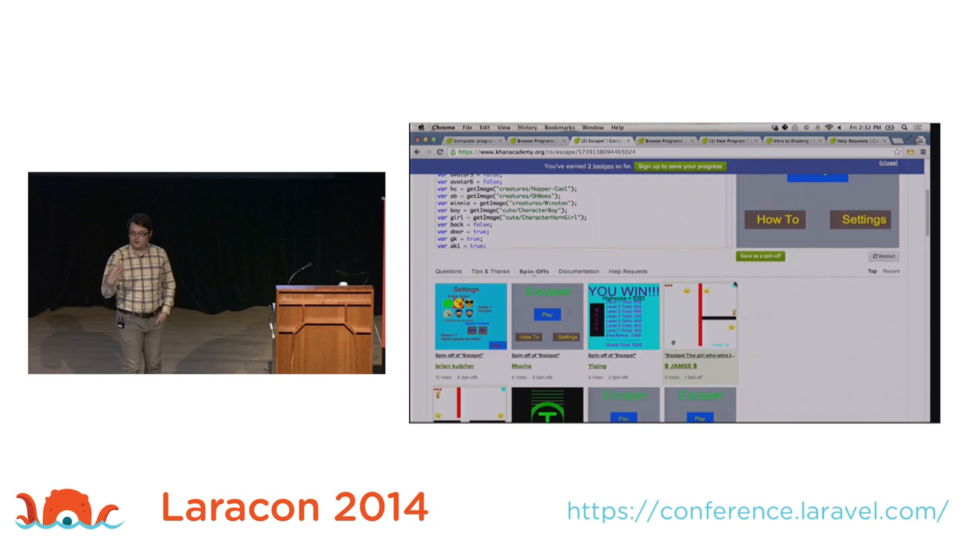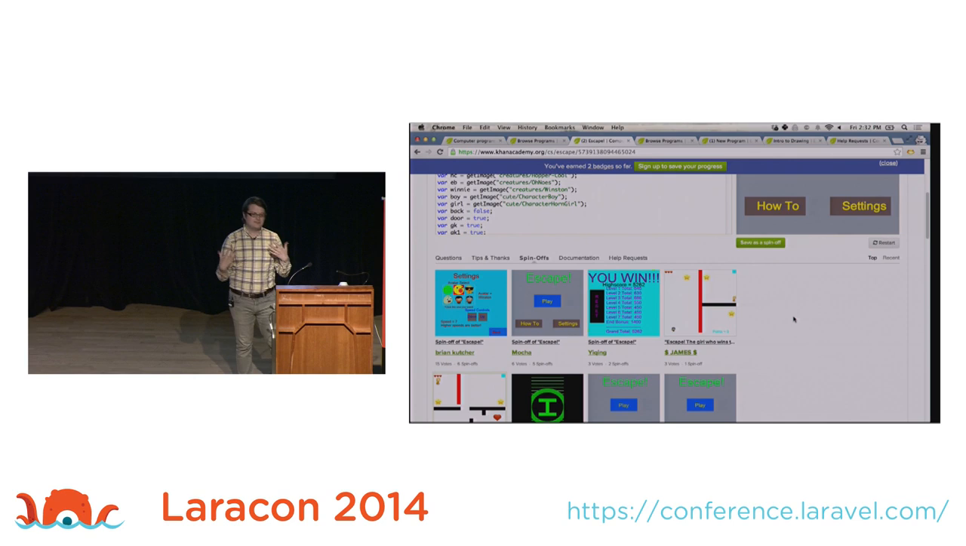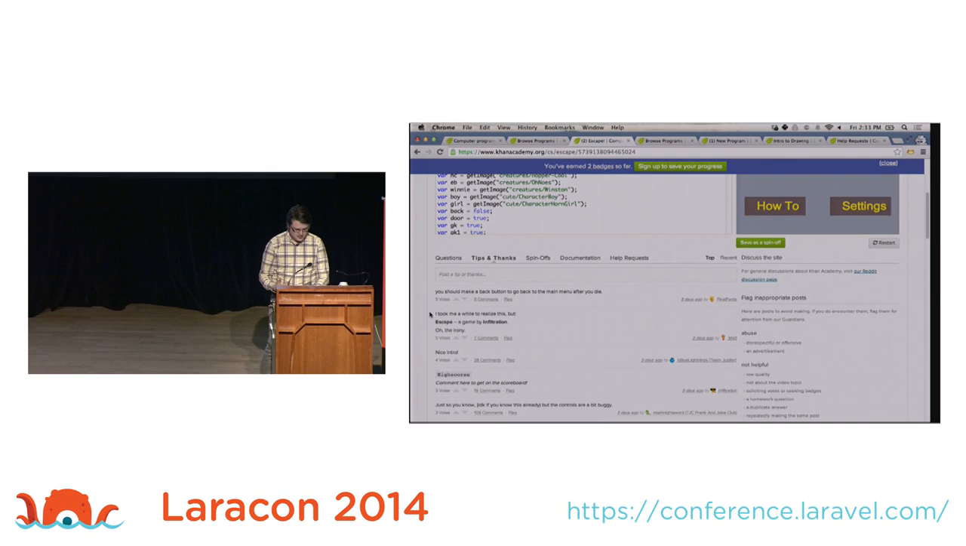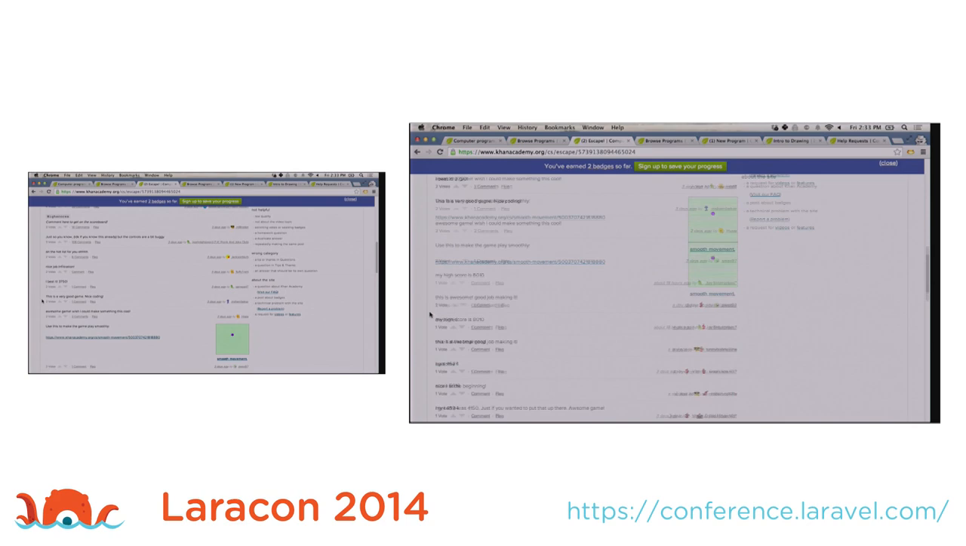So this is something I think is really interesting. And again, I feel like it tends to encourage exploration. We also have the ability for students to leave feedback on a program. So people are providing suggestions, saying nice job, and they're posting their scores. This is a very good game, nice coding. Obviously it's nice.